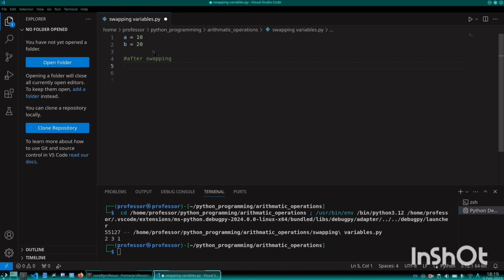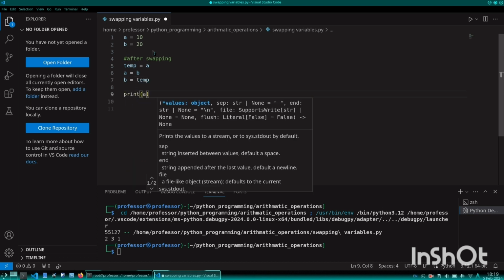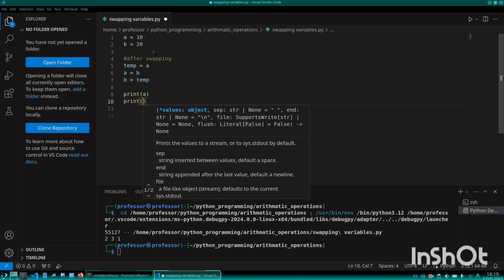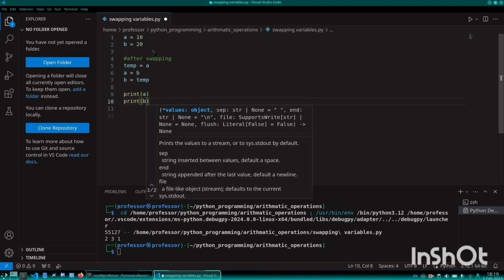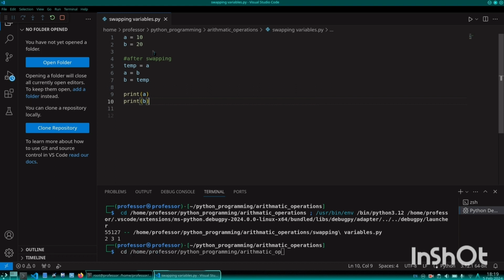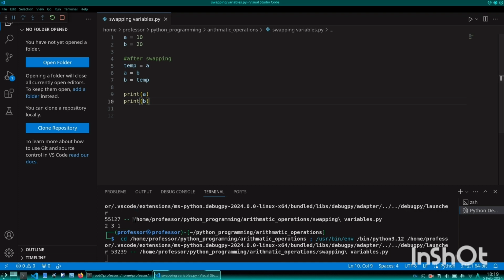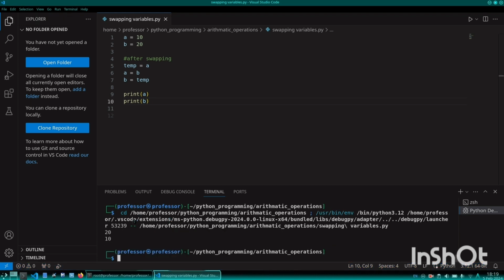Now let us create a variable named temp, which is a temporary variable, and we give temp is equal to a. Then we assign a is equal to b and b is equal to temp. Now when I print a and then b, and let me check the output now. Now it will be printing 20 and then 10. See, the order has been changed.